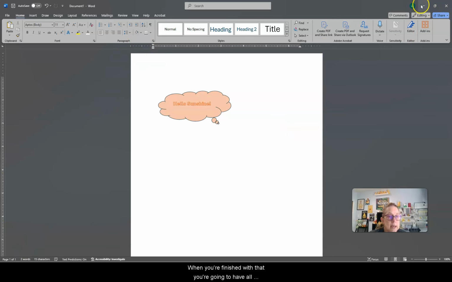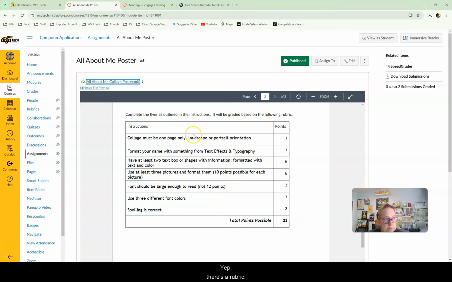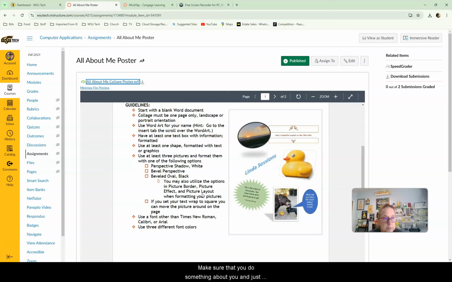When you're finished with that, you're going to have all these different shapes and stuff on there. You got your pictures, some sayings. Yep, there's a rubric. Make sure that you do something about you and just have fun with it. Finally, the last assignment is a quiz over Word 1 and 2.